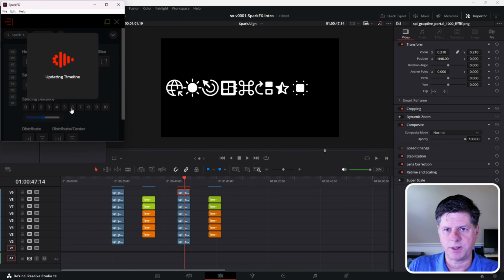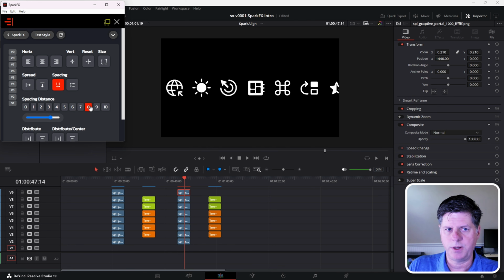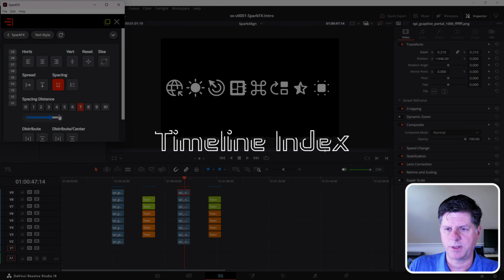We're going to do horizontal spacing. And that's a little bit too big, but this is one that you can kind of play with and get it exactly like you want.